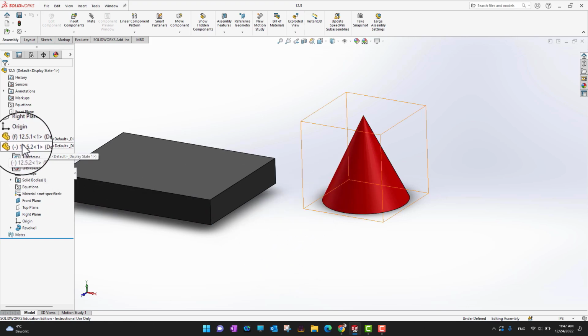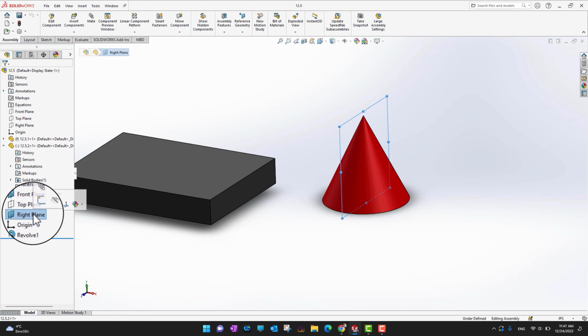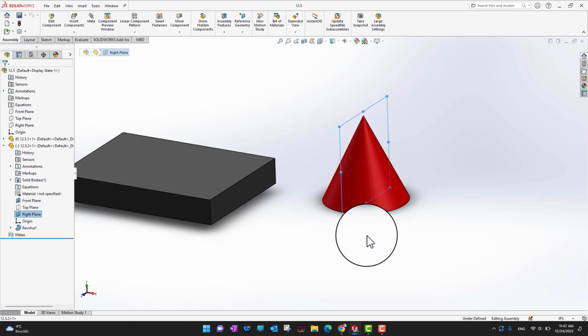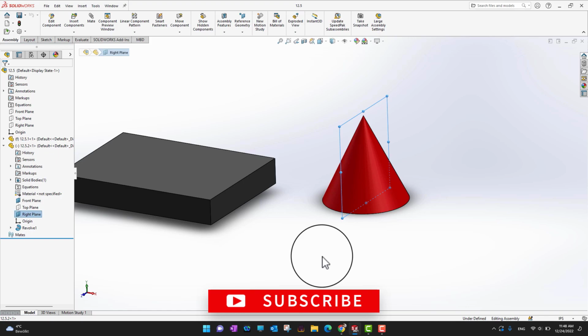If I go into this part, into the feature manager, we still have fundamental planes like front plane, top plane, or right plane. So I can use these planes to create a mate, and these are going to be the strongest, most powerful mates, because as compared to these, we can create a point mate or line mate or face or plane mates. But whenever we modify our component, or delete the component, all those mates would go away with the modification or the deletion of those components.